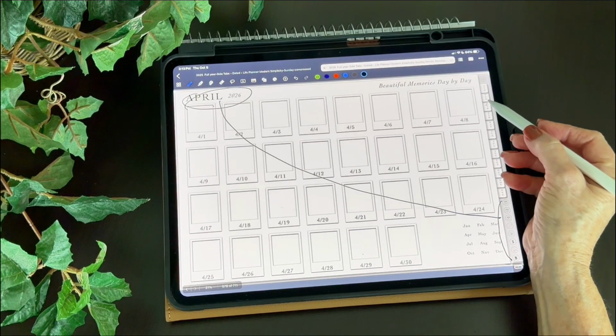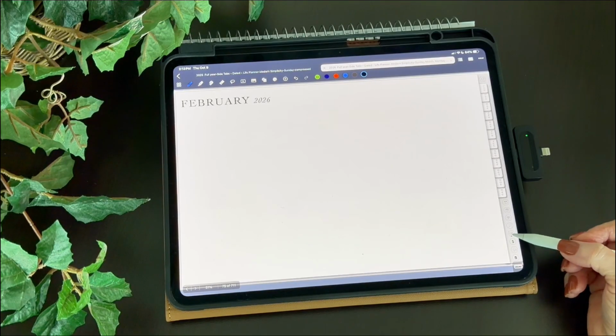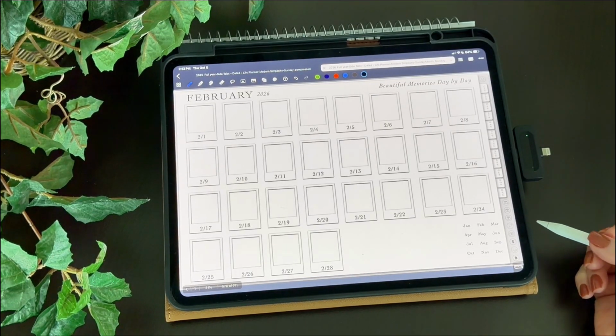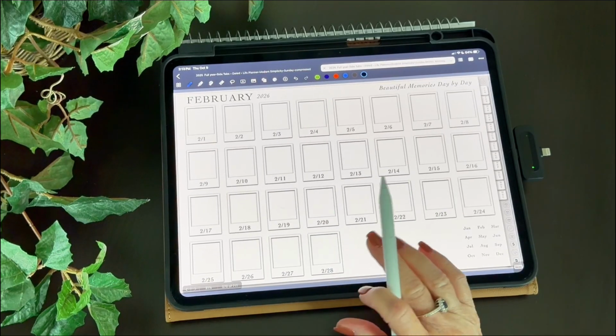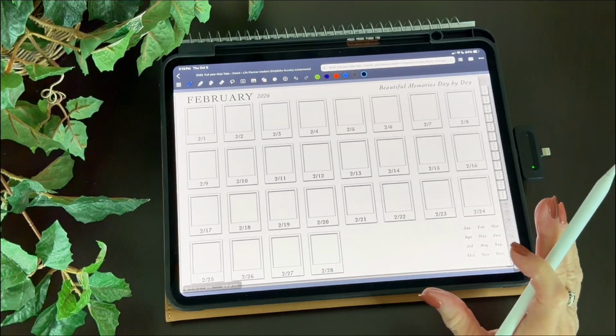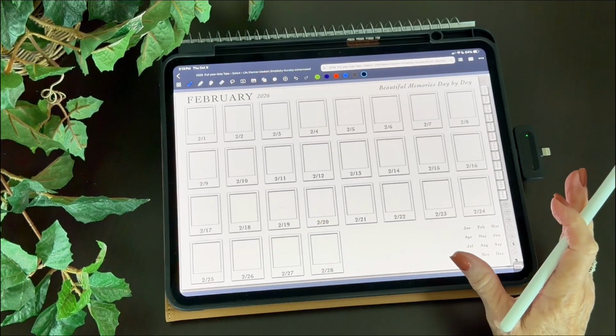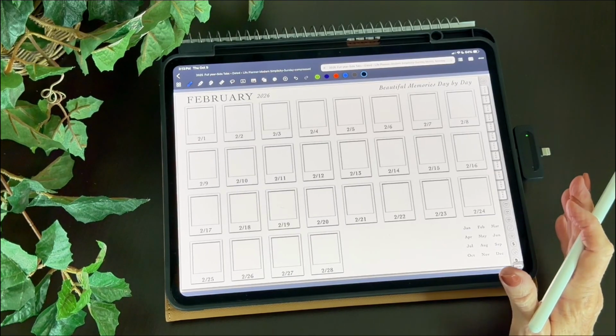Now, let me say one thing about the memories page. Every single one of these days is designed to put one photo for each day, something that you want to remember for the day.